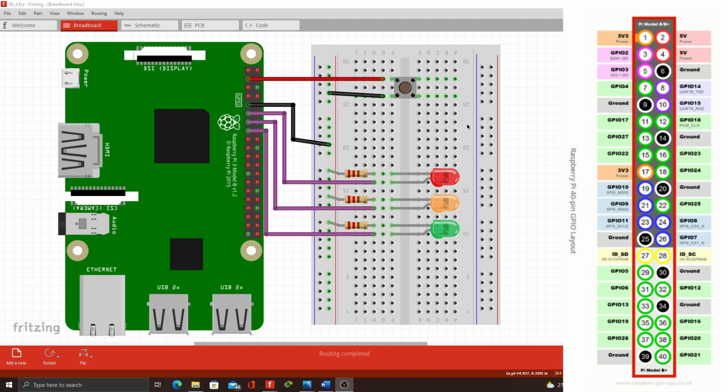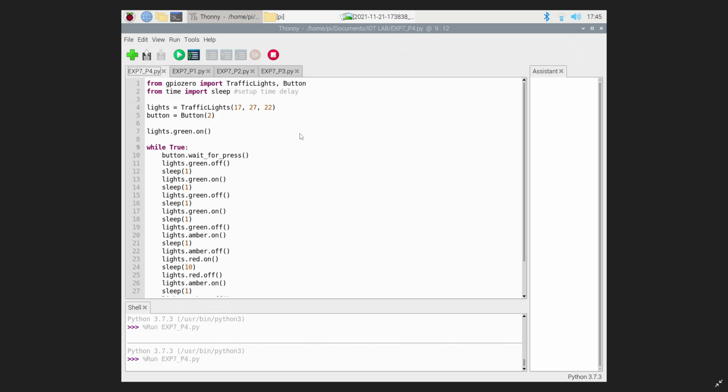For the one-way traffic system with pedestrian button control, this will be our circuit, wherein we assign GPIO17 for the red LED, GPIO27 for the amber LED, and GPIO22 for the green LED, wherein the GPIOs are connected to the anode of the LED, and the cathodes of the LED are connected to the resistor, wherein the other end of the resistor is connected to the ground, and this black wire is connected to the ground of the RPi4. For the push button control, this pin is also connected to the ground, and the other pin is connected to GPIO2.